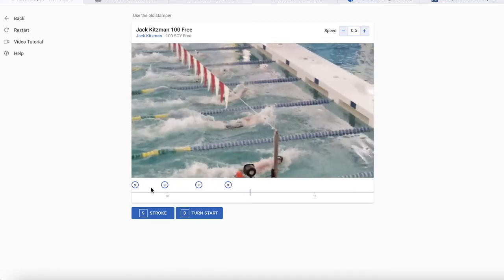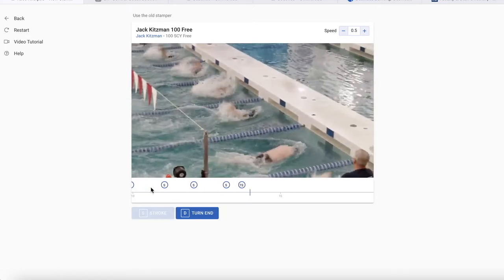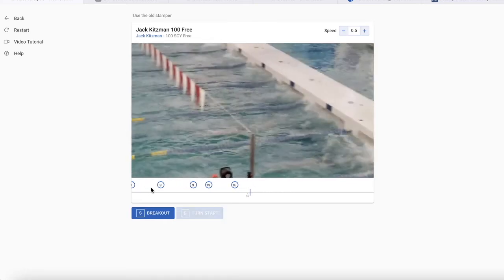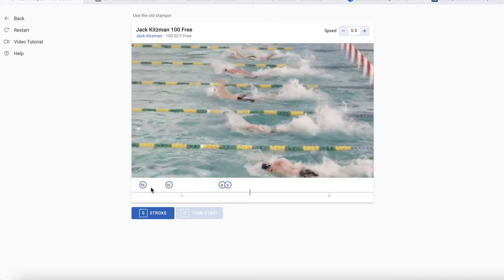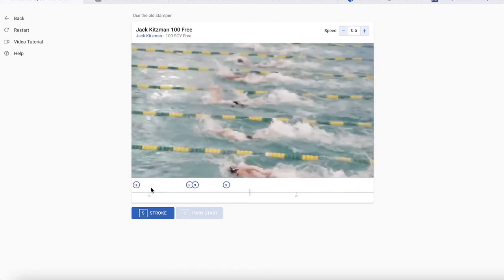As the swimmer's head goes down for the start of the turn, press the D key, then press the D key again when the feet leave the wall. Then it's back to an S key for every stroke cycle after the breakout.